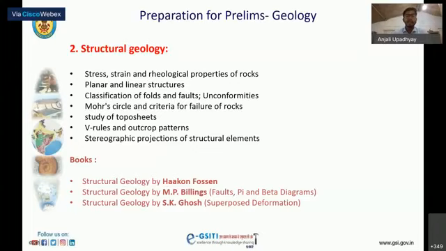You can cover all these topics from here. And Structural Geology by M.P. Billings, regarding the faults, pi and beta diagrams, you can do that. And for Structural Geology by S.K. Ghosh, because of superposed deformation, you can always expect questions from superposed deformation. So S.K. Ghosh is a good book where you can refer to all these topics.